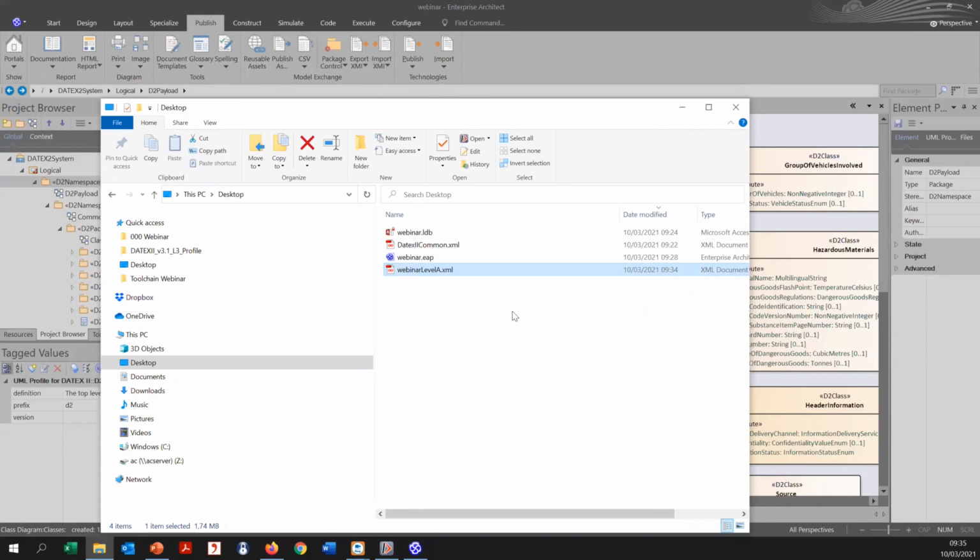Yeah. So now that's fine. You have a model expert, but that doesn't help you. You cannot create any client or server software out of that. That is the point where you need the DATEX toolbox.